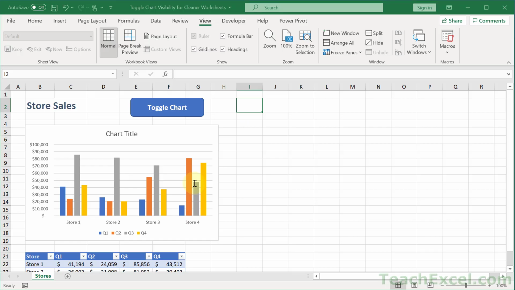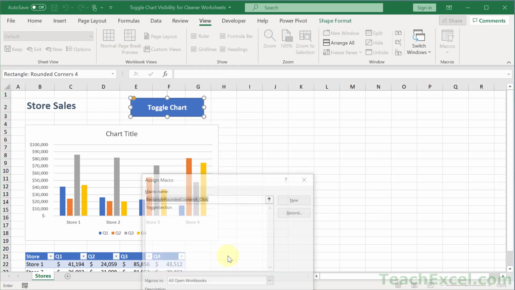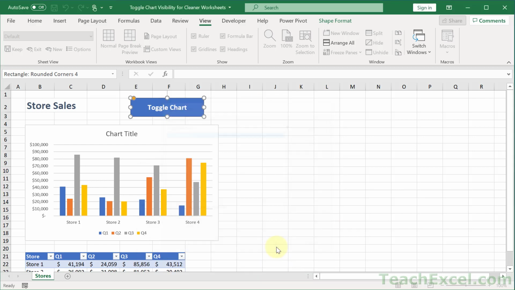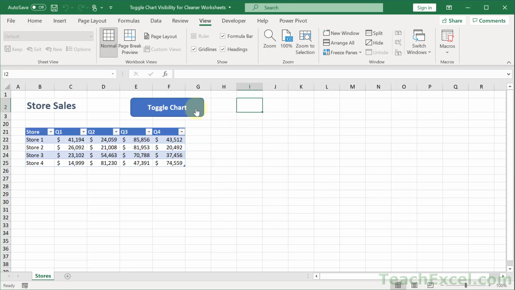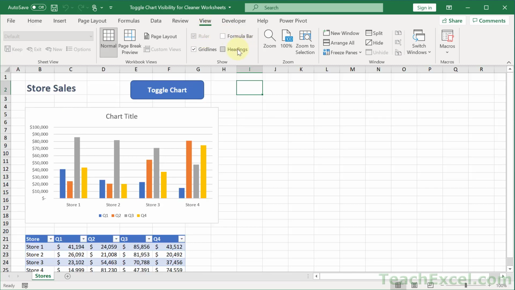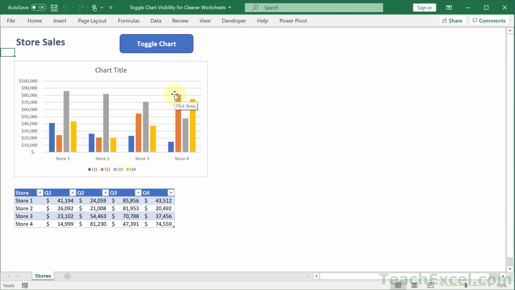So hit Alt F11 to go back here. Right-click the button and go to Assign Macro. And click ToggleSection. Okay. And there we go. How nice is that? Then go to the View tab, take off the formula bar, headings, grid lines, and hide the ribbon menu. And let's get the cell selection on the table. There we go.